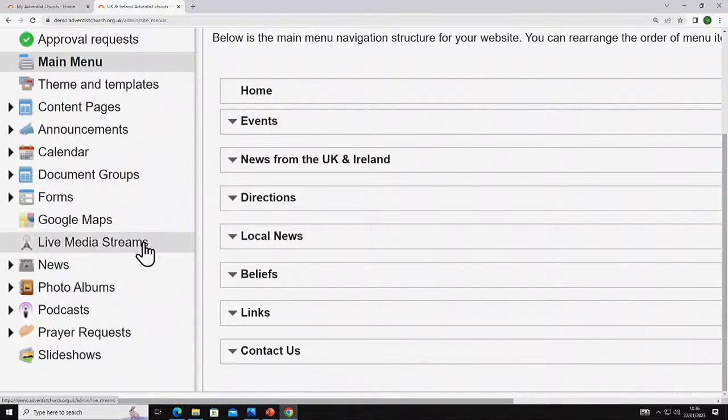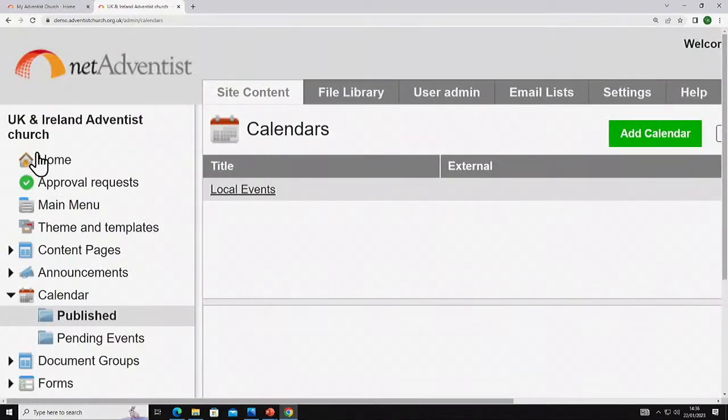Then we have the calendar. In the calendar, you can create your own calendar here on Net Adventist, or if you have any other calendar that you can integrate, fine. Any .ics, you just put the link here, and you can keep that displaying on your website.